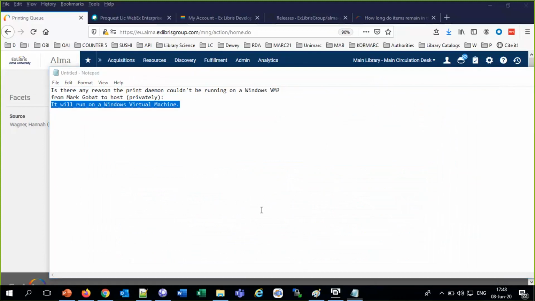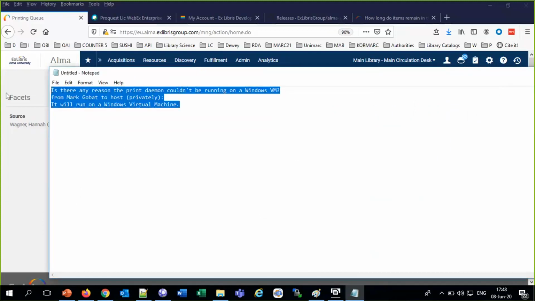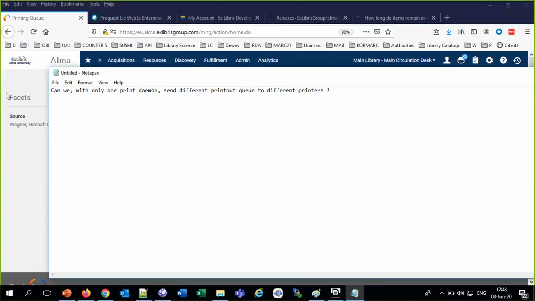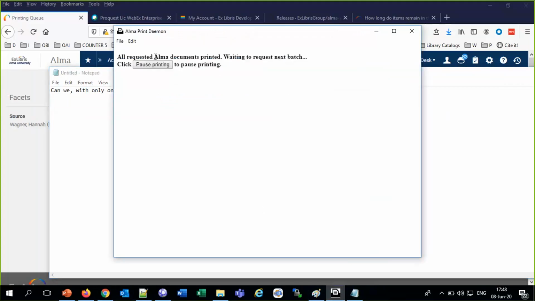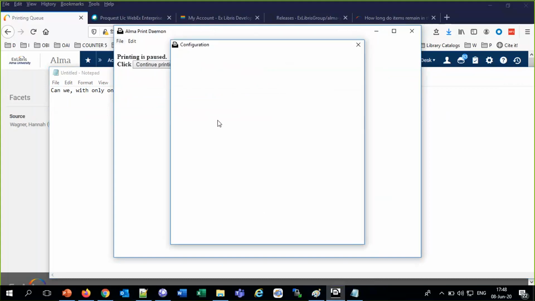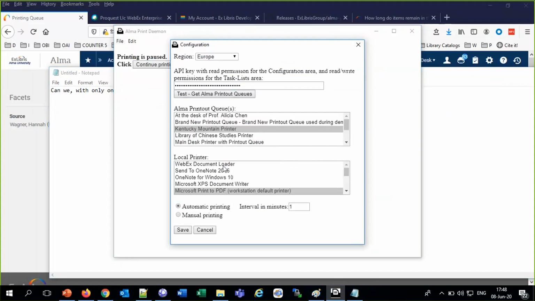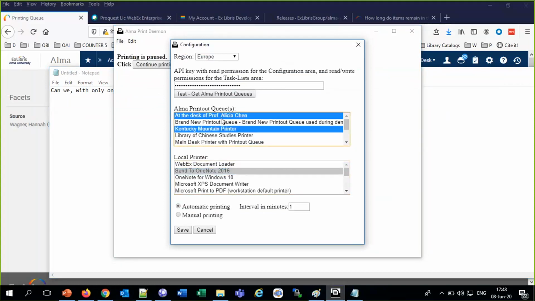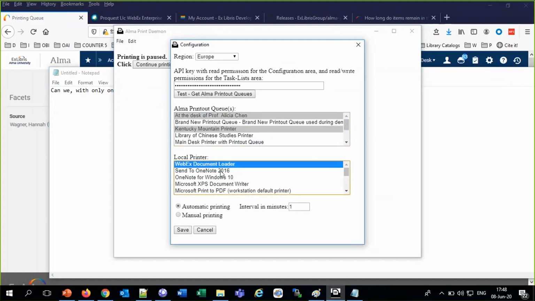Someone else says, can we, with only one print daemon, send different printout queue to different printers? Let me answer it a different way. I'm going to pause because the only way to do the configuration is if you pause first. So, configuration. I can choose multiple printout queues, but I can only choose one printer per print daemon.